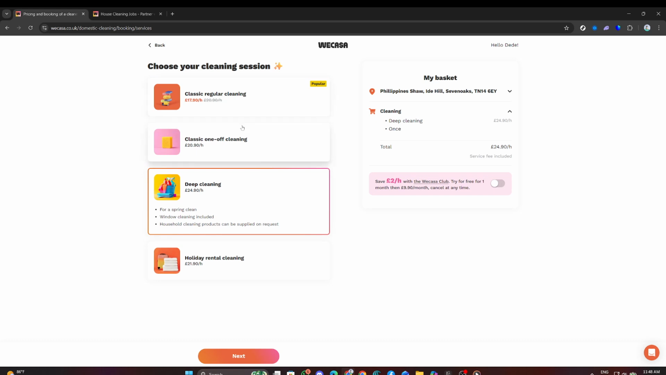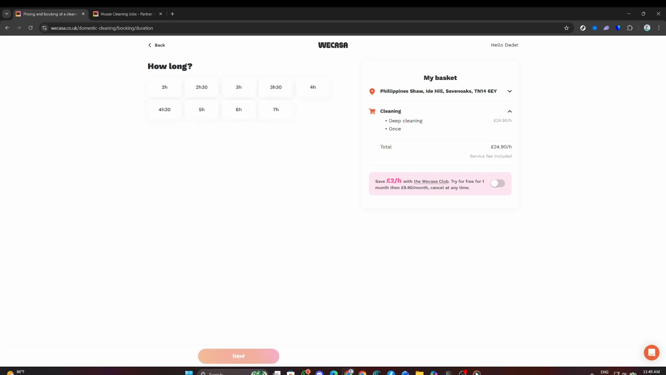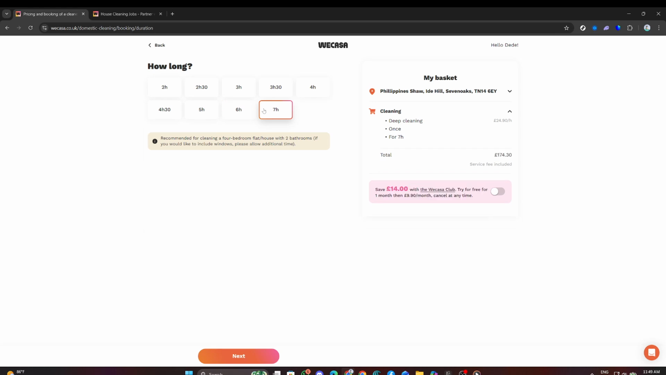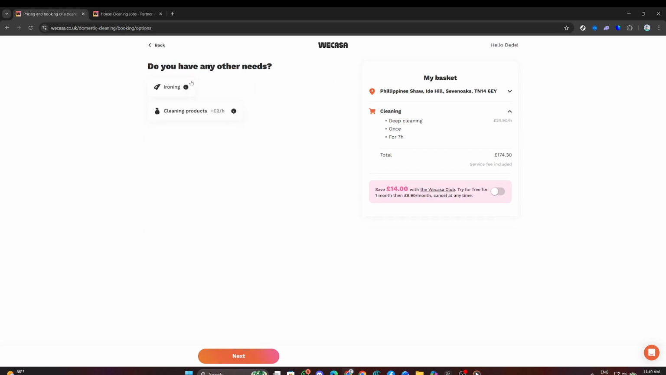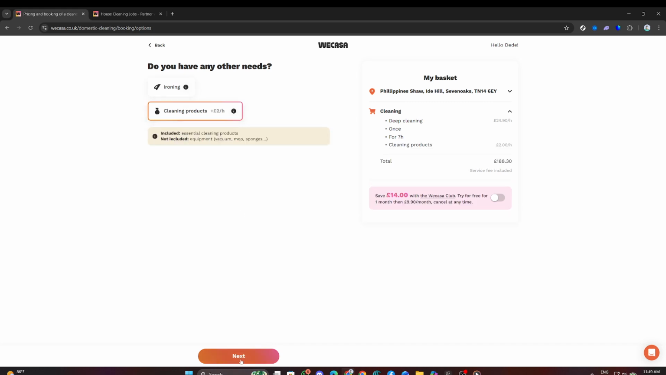Wecasa will automatically calculate the price based on several factors. The price displayed will depend on the service type you selected, the duration of the service, and the frequency of the service, whether it is a one-off, weekly or monthly booking. Review the price carefully to ensure it meets your expectations.